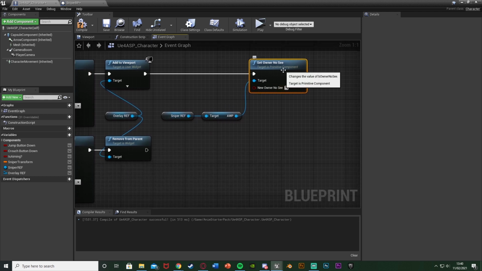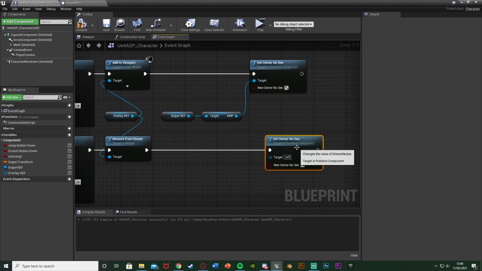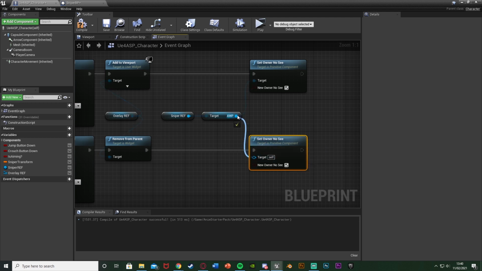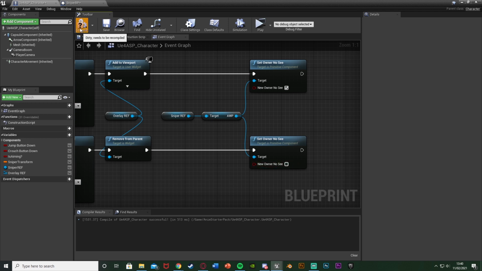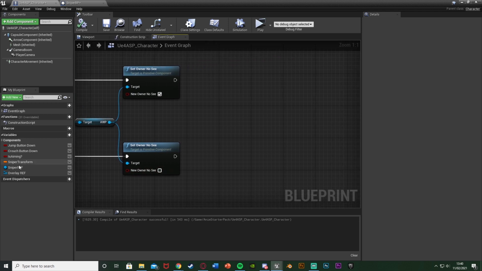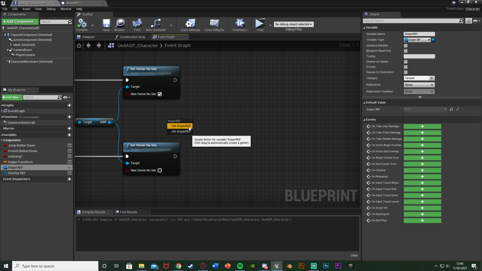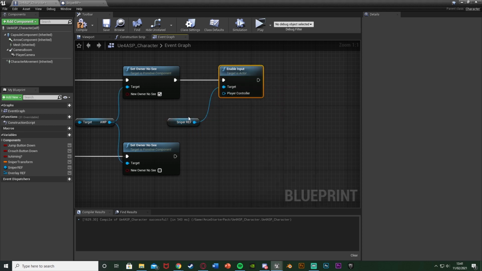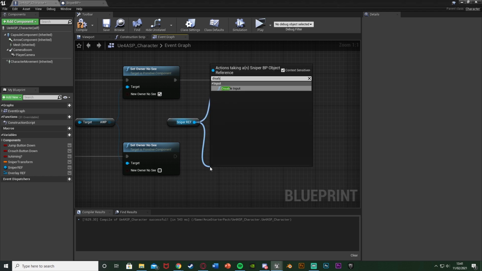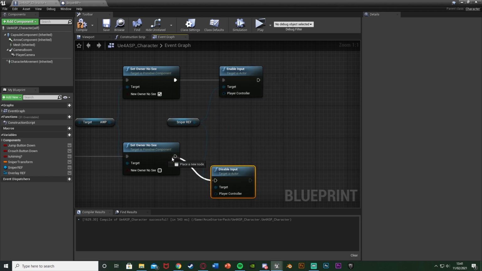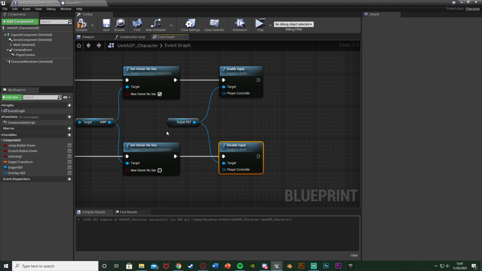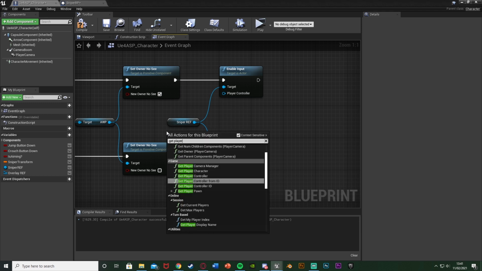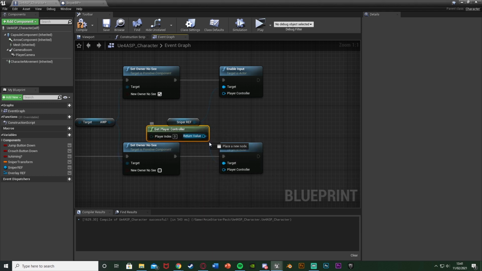down the scope. And we'll duplicate that down here, plugging that to remove from parent, target, again, the AWP, or basically your gun, and we're going to untick new owner no see, so that we then do see it. And then after this again, we're going to get the sniper reference, and out of this, we're going to enable input, leaving it as the target. I'm going to come out of this again, and disable input, again being the target, plugging that in there. Player controller will just be get player controller for both of these, like so. So plug that in there, like that.